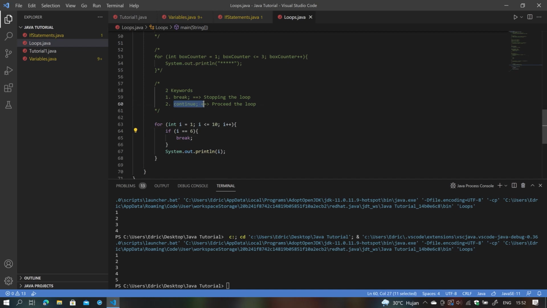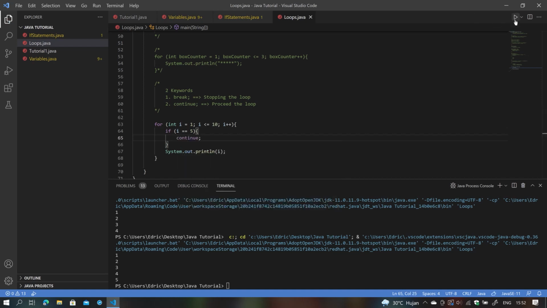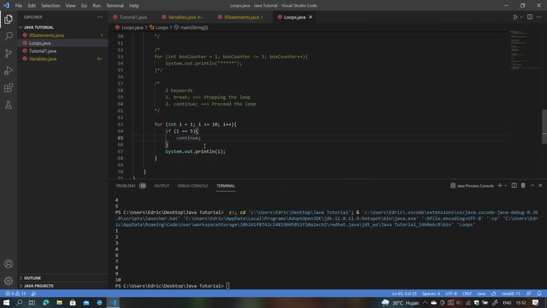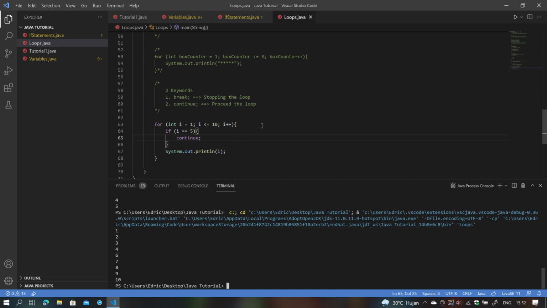And what happens if we use continue in this case? So let me just type in 5 again, and let's try to type in continue. If we have continue, you can see here 1, 2, 3, 4, and then it becomes 6. And continue, which means proceed the loop, essentially skips number 5.